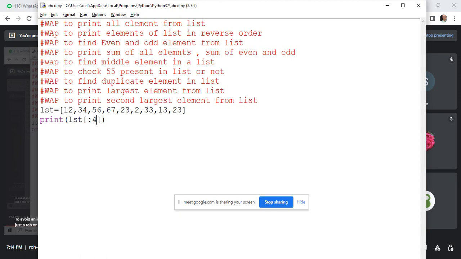Will it print till 67? Yes or no? What about 56? Will it execute till 56? Yes or no? So, let's check for the output.